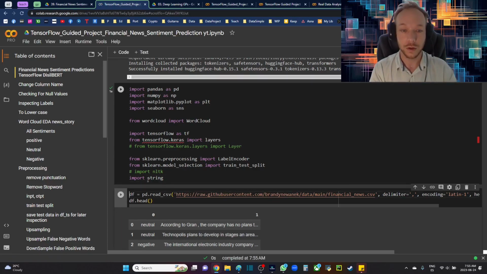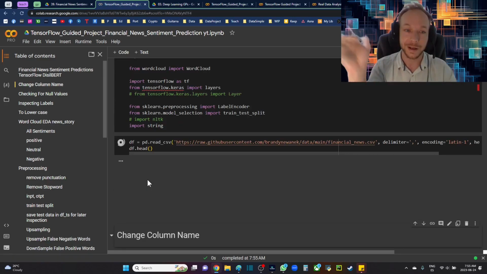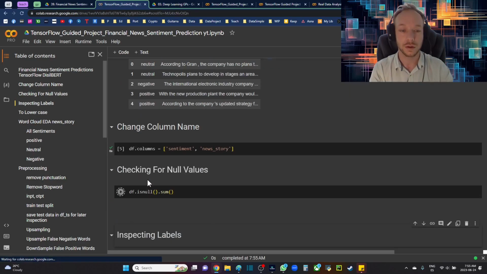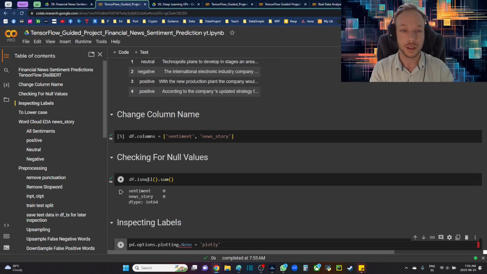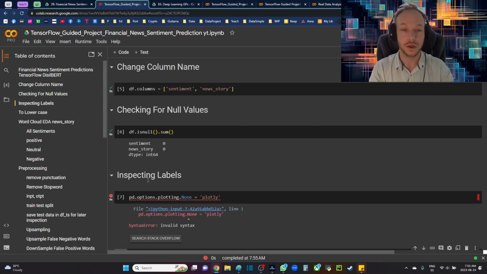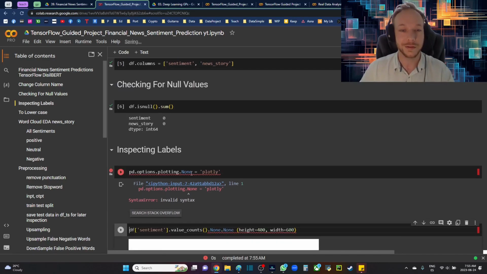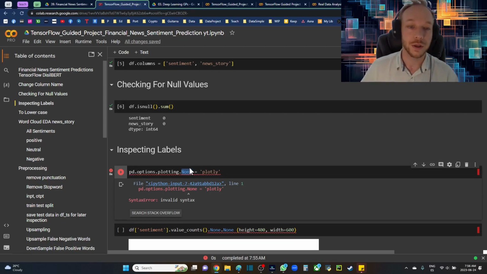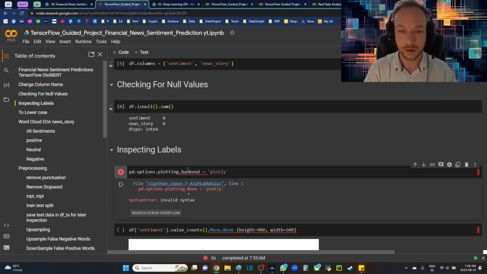So import all of those, and then we'll import the financial news from my GitHub repository, and then check for null values. Okay, so checking for null values, no null values today, and then we're going to inspect the labels.